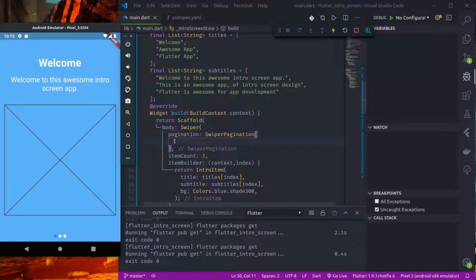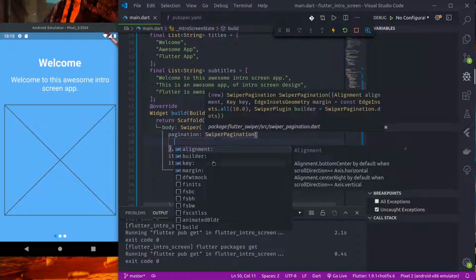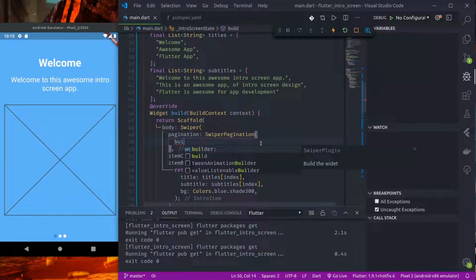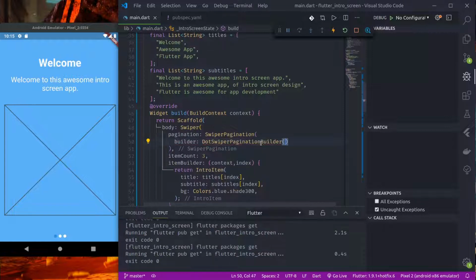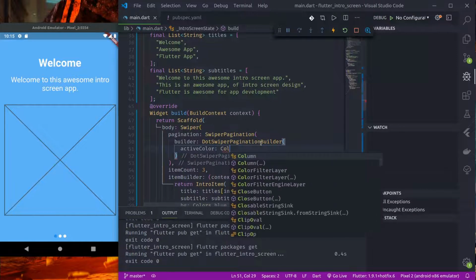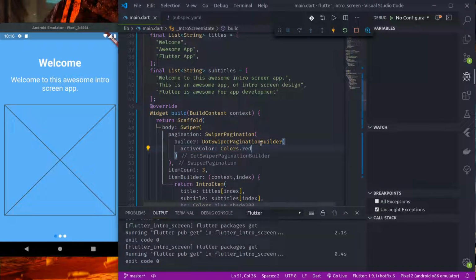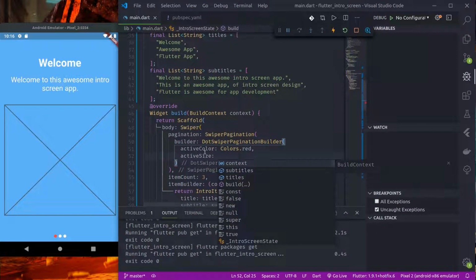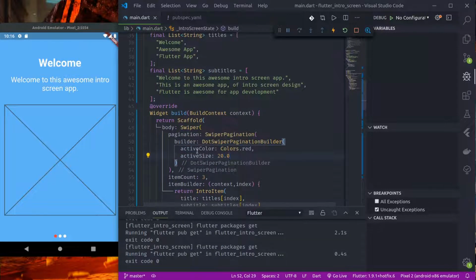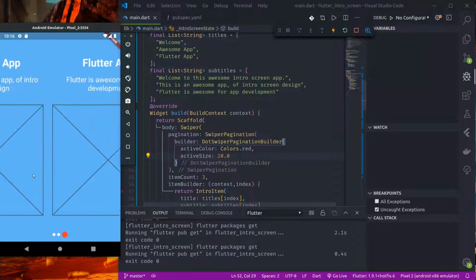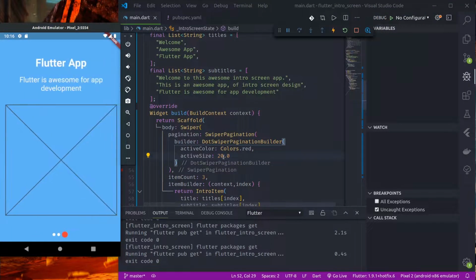We can configure those pagination with different options, like using the pagination builder. So if I use builder, Swiper pagination builder, what I can give is active color, let's say Colors.red, and active size is a double, so let's increase the active size to 20 points so that the active page indicator is larger.